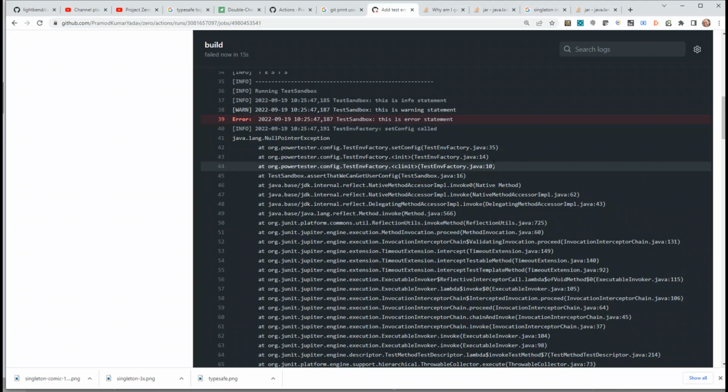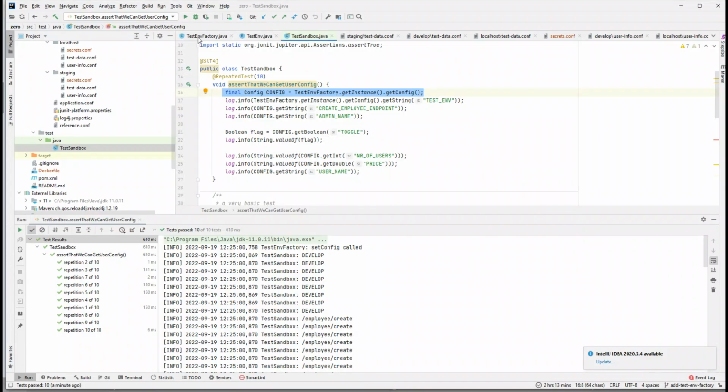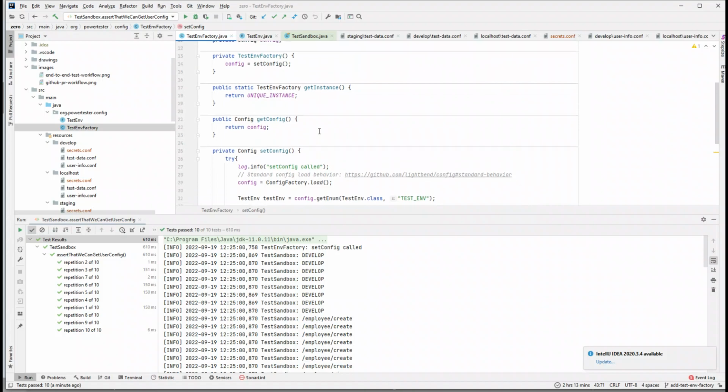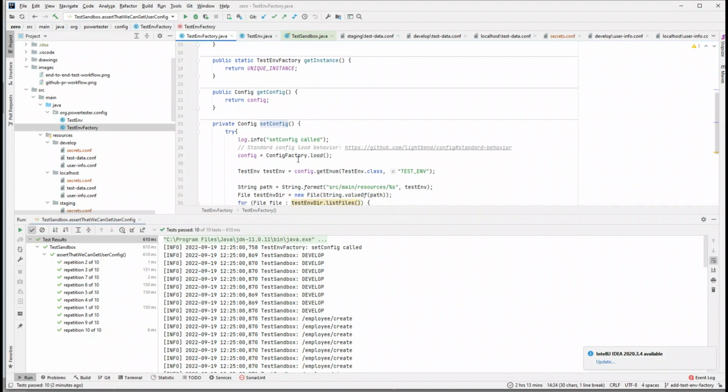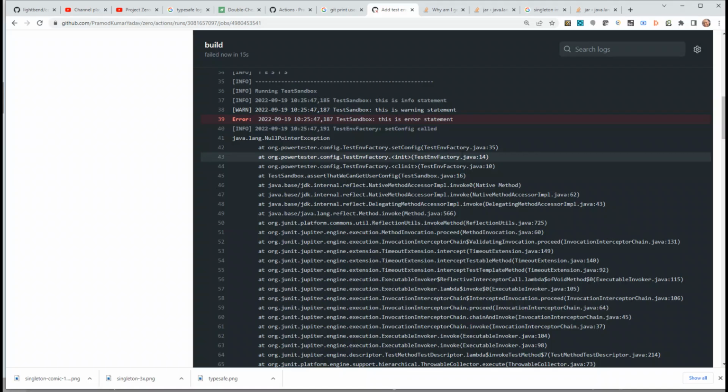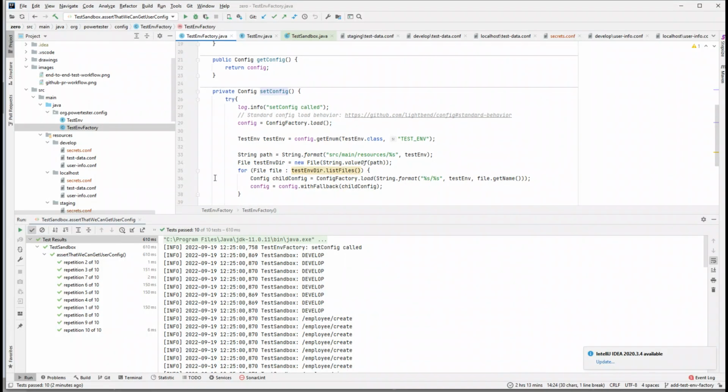It called line 10, line 14, line 35, right? So let's go to test environment factory, line 10. This is where it tried to create the instance. Line 14, it tried to create the instance, and line 35, so this was the place where it failed. It was trying to basically get all the files from this test environment directory, but it failed here. That's interesting.